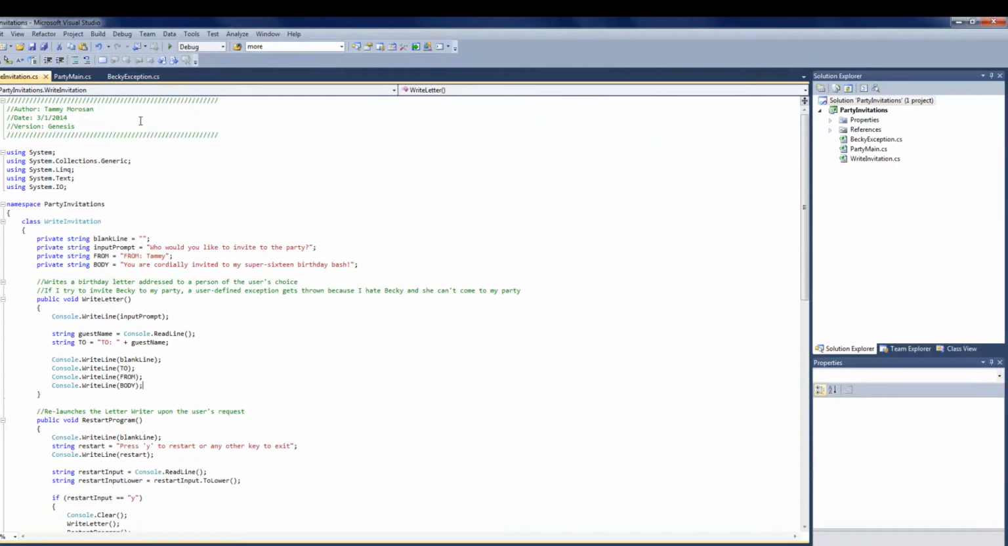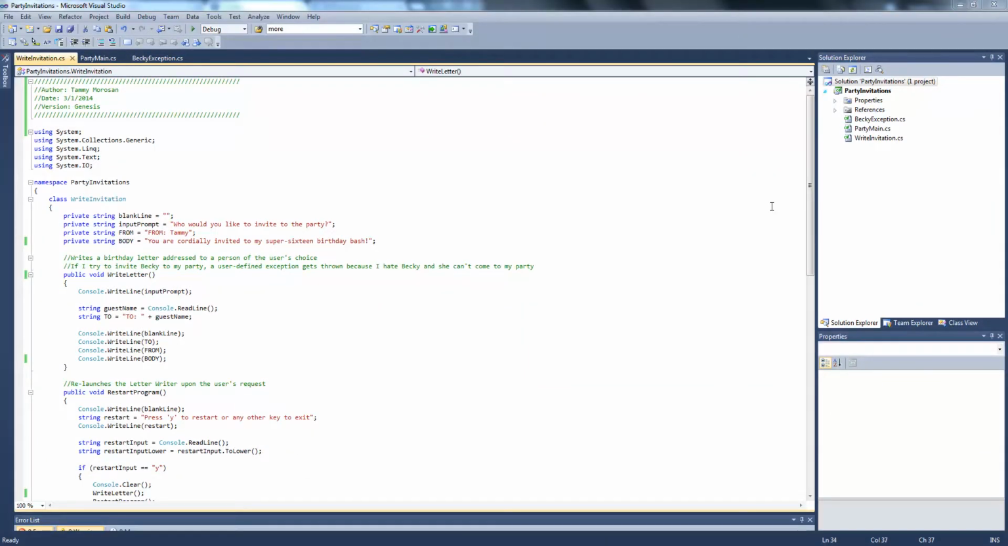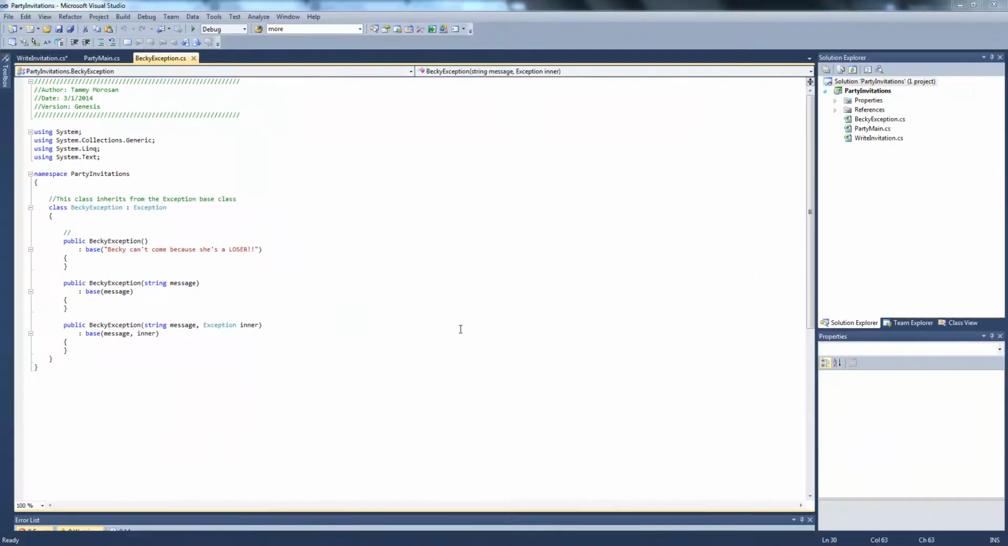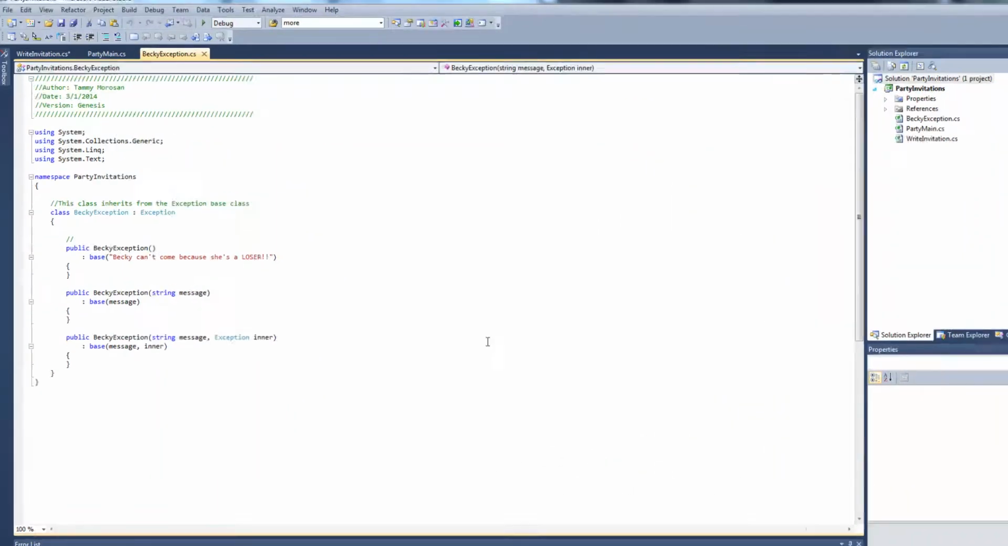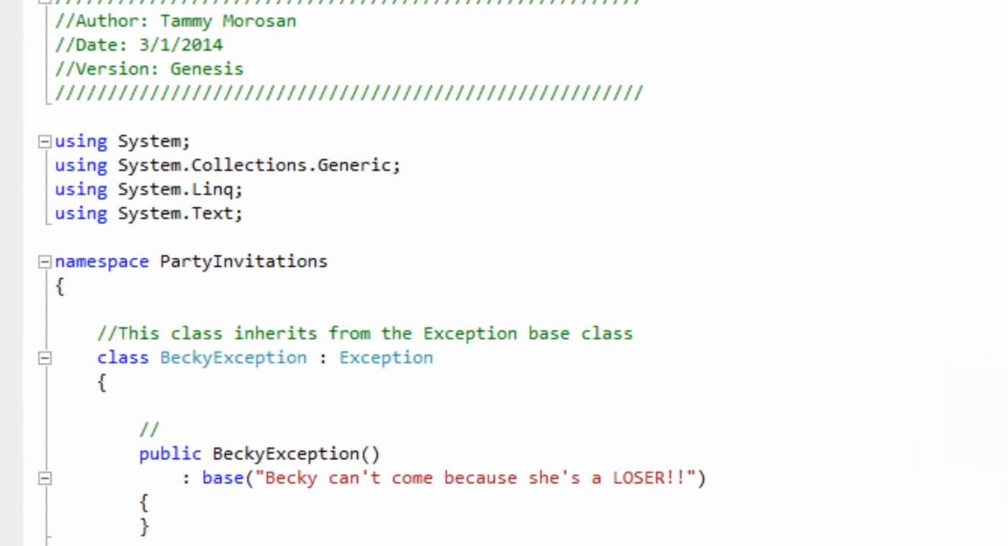Since Tammy is too compulsive to not invite Becky to her party, she'll have to create a user-defined exception to prevent herself from doing so. A user-defined exception can be created to prevent an outcome from happening that won't trigger a default exception. The exception must be created in a new class. First things first, a user-defined exception must extend the exception base class. Reference the class that is being inherited with a colon after the class name to accomplish this.